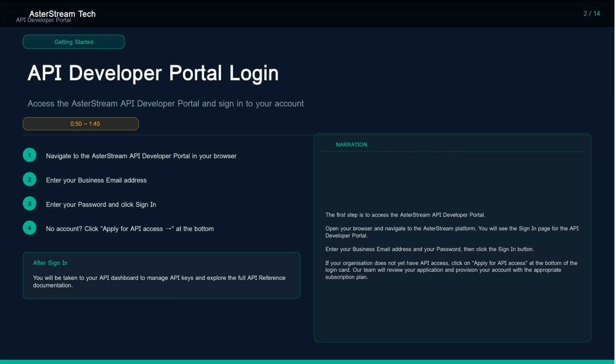From your dashboard, go to the API Keys section. Here, you'll see active keys and your plan's quota. Click plus Create API Key to generate a live production key. Remember, all Aster Stream Tech keys are live. There are no separate test environments.